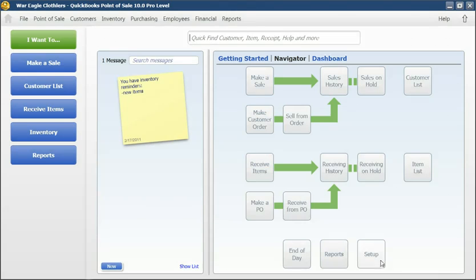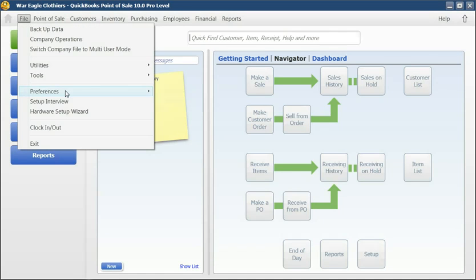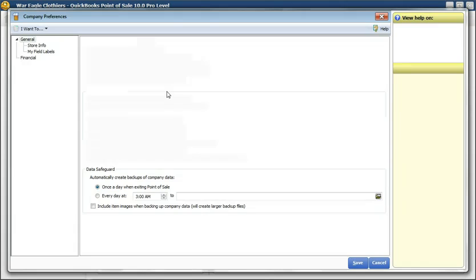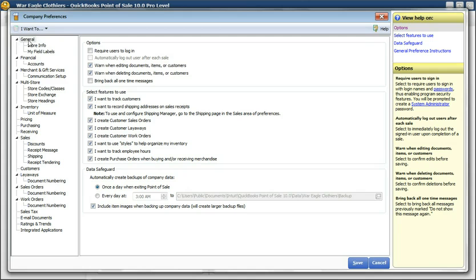So we'll close this. Now, in order to effectively make this change, we need to require everybody to log in. In order to do that, we're going to go to File, Preferences, and then Company. And under the General tab, there is the option that says Require Users to Log In.